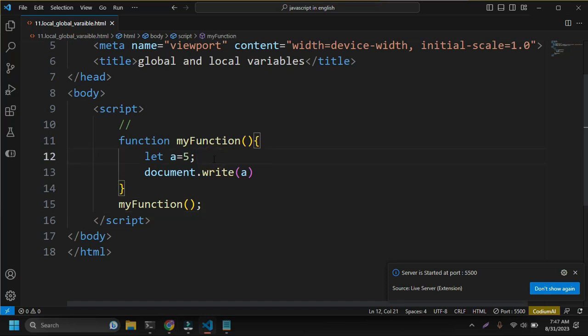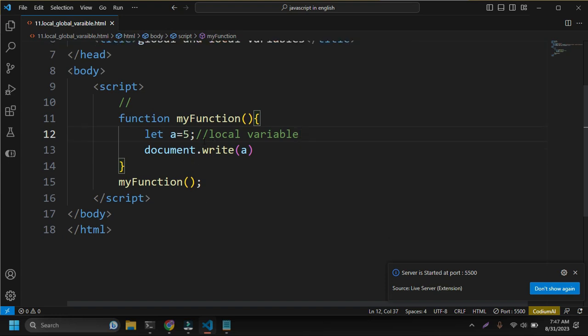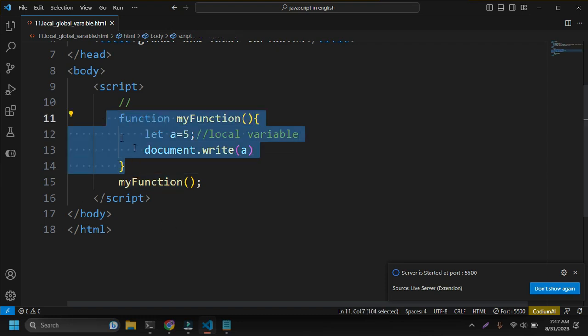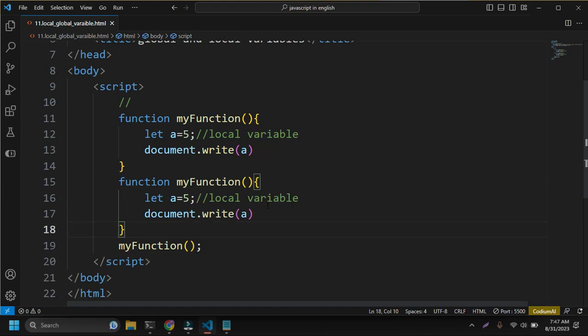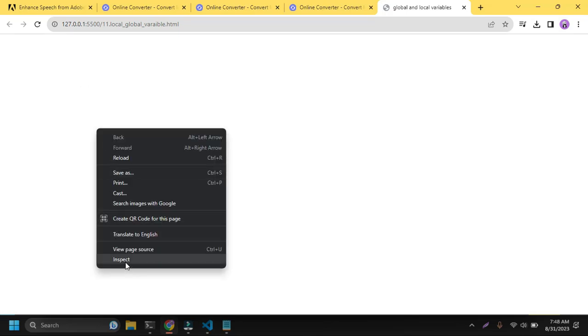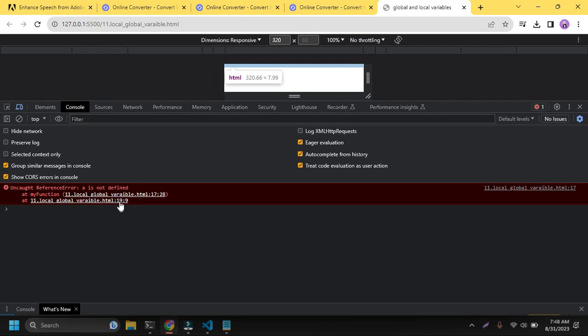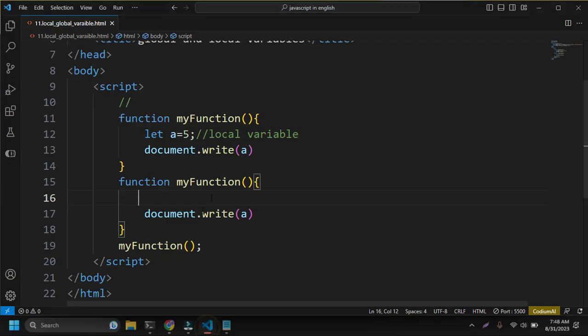And this is the local variable. If I try to access this value outside of this function, is it possible? So I can create another function and remove this local variable from inside here. If you go to the browser, nothing is output. To find the error or to debug the code, just right-click, click on Inspect, and after that, click on the Console. Now you can see there is an error: a is not defined at myFunction. We also have to change the function name from here. myFunction is one function, and myFunction1 is another function, right?